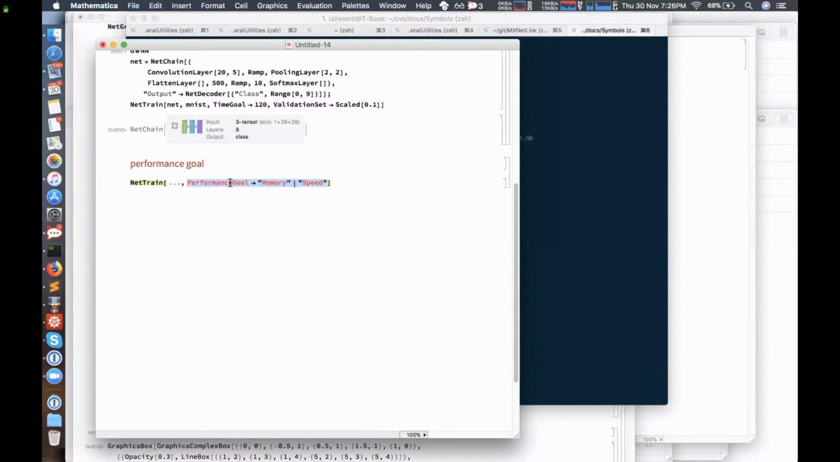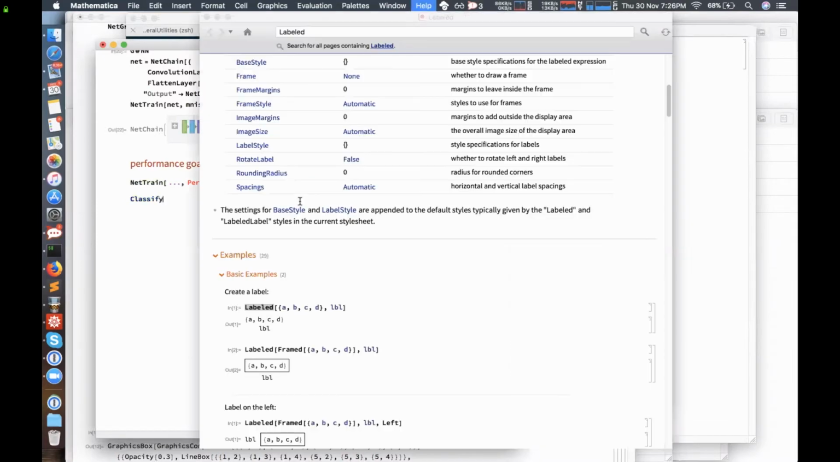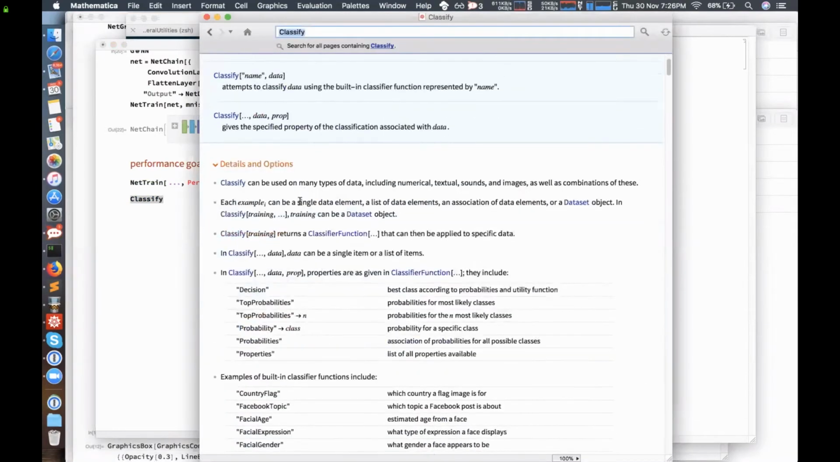I didn't know we didn't have a performance goal for NetTrain. Yeah, the one question is for classify. There's different forms of memory. We should look at what they are. I know we just put those in. There's training, there's all kinds of things there.